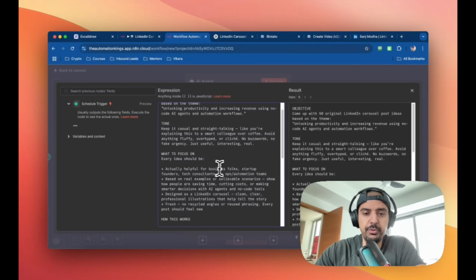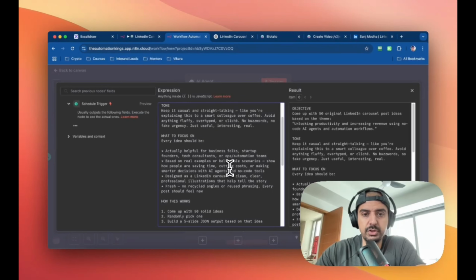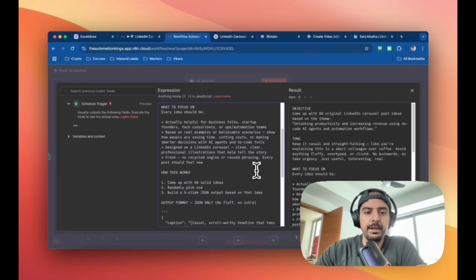So what to focus on? Actually helpful for business folks, because that's the target audience for me and the people that I'm targeting: startup founders, tech consultants, or ops or automation teams, based on real examples or believable scenarios. Show how people are saving time, cutting costs, or making smarter decisions with AI agents and no-code tools, okay?